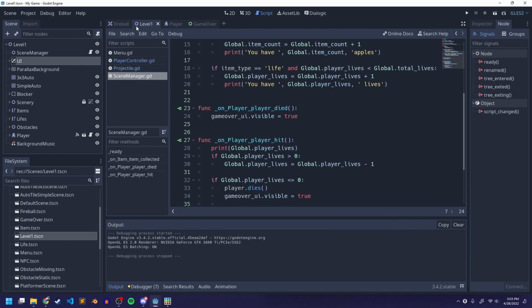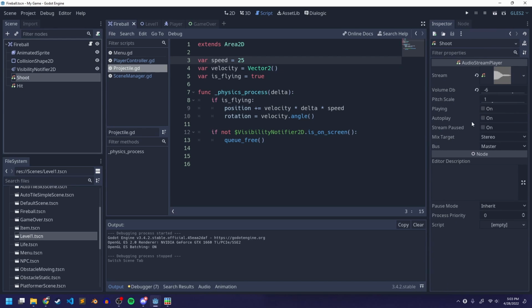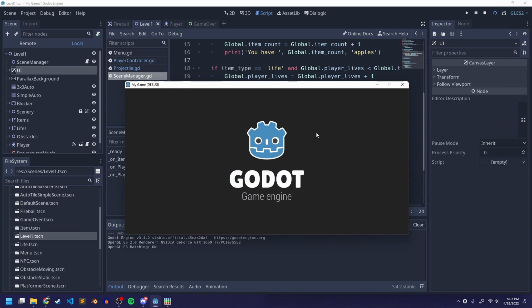I'm not hearing the shoot sound. Let me double check that that is set to autoplay. Okay, we want to hear that as soon as the game starts.